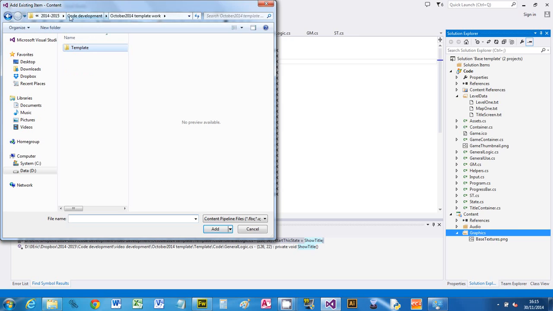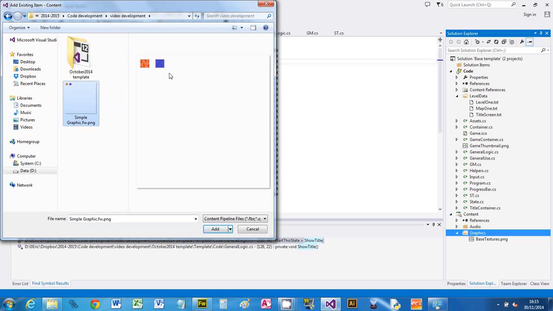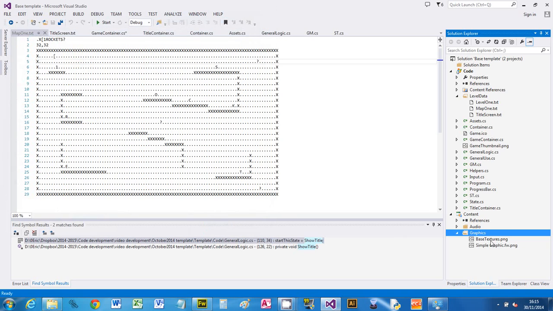I've got a graphic here, simple graphic, that's what it looks like. Ideally you want to have as few graphics that you have to load as possible, so if you make your tile sheets big, and then you can put loads of different graphics on, text, whatever it is that you're going to display. Okay, so we add it.